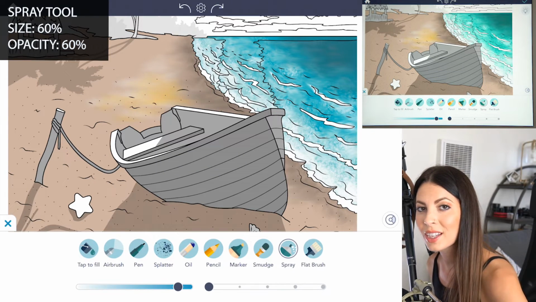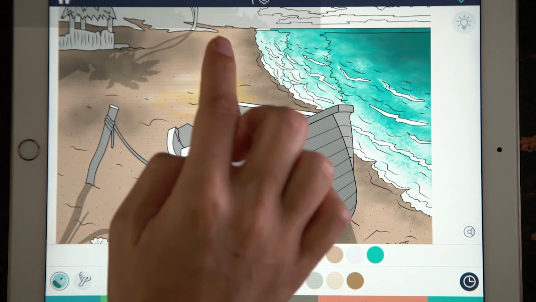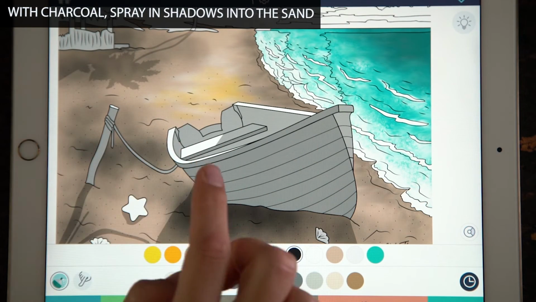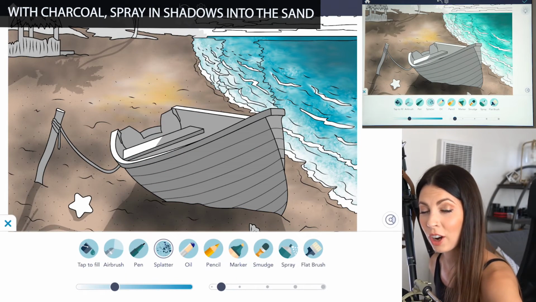Select the spray tool now, set the size and opacity to 60, and with your spray tool just go ahead and start adding in your shadows, and you can also add in bits of the sand as well for shadows and variation. Now let's add in some grains into the sand.